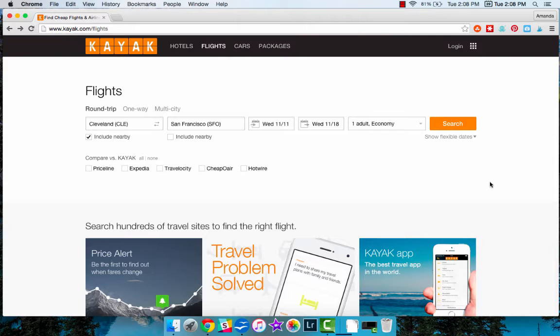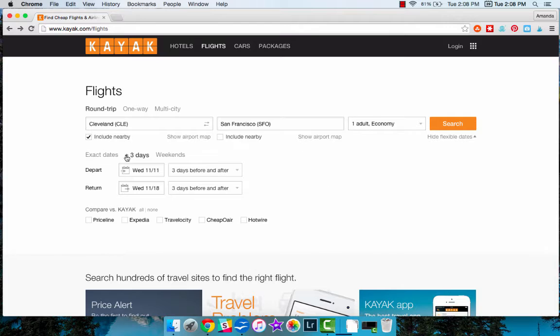So when you're doing just a regular flight search on Kayak, which is what I have up here right now, it's pretty self-explanatory. You put in where you're leaving from, where you're going to, the dates, how many people, that sort of thing. I've checked the box for include nearby, which will include nearby airports. So if you have a couple airports in your area, it'll find prices from all of them. Also, I'm going to choose the show flexible dates option, and this allows you to do plus or minus 3 days. So if you don't really have set dates and you just want to go sometime in the middle of November, you can use this option and see what the different price ranges are for those dates.